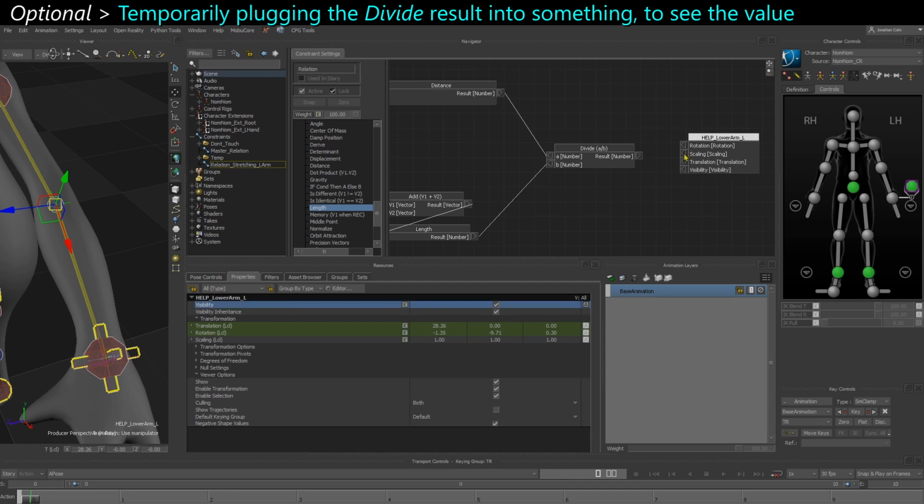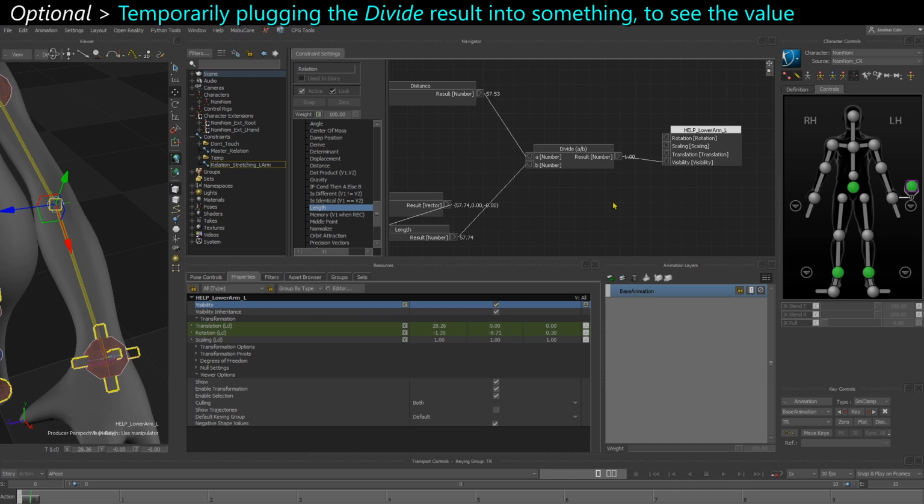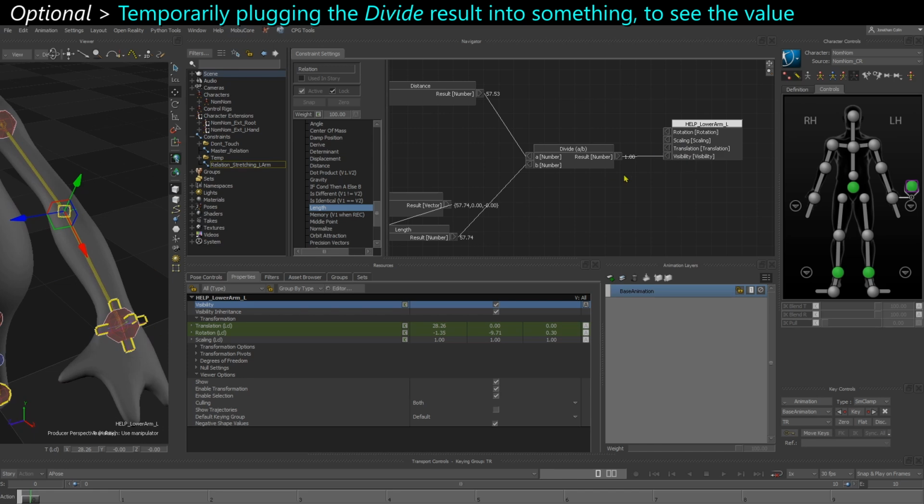This is just temporary, just so I can plug that in here, and that way I can right click and do show all values. Okay, if this is plugged nowhere, it won't show anything, that's why. But we're obviously not trying to drive the visibility of that helper, that's completely useless. It's just to be able to print that number.